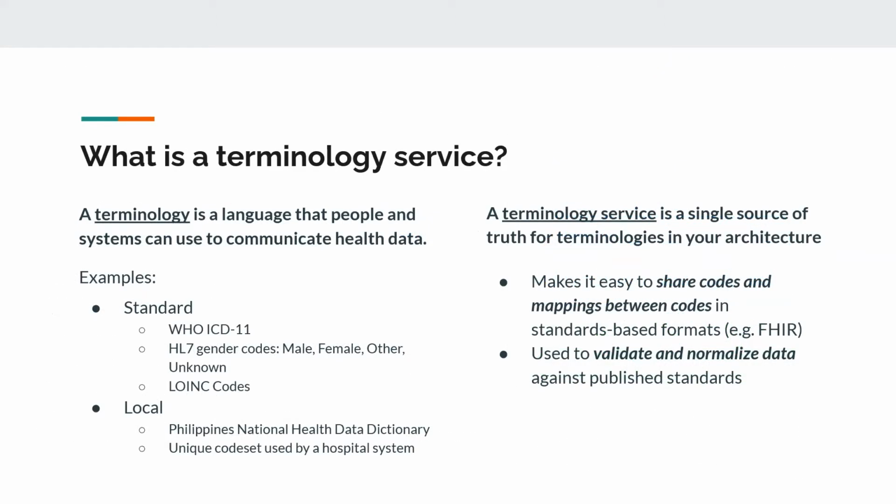So what does that mean to actually use that in your architecture then? So first, what is being published? The terminology is the standard language that people and systems use to communicate health data. There's a lot of different examples of this that are managed internationally, so like the ICD-10, ICD-11. You have examples like HL7 terminology sets, like could be gender codes, male, female, other, LOINC for laboratory codes. There's a number of other examples.